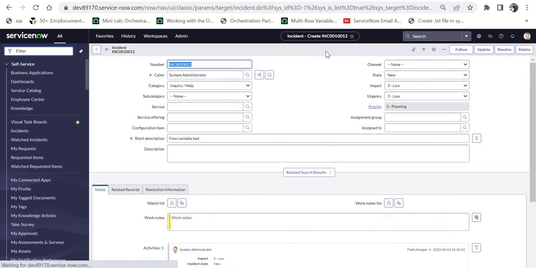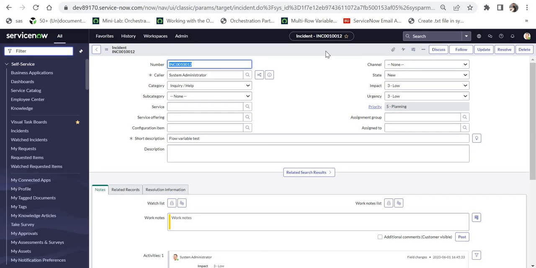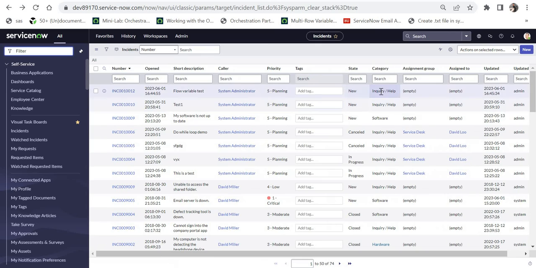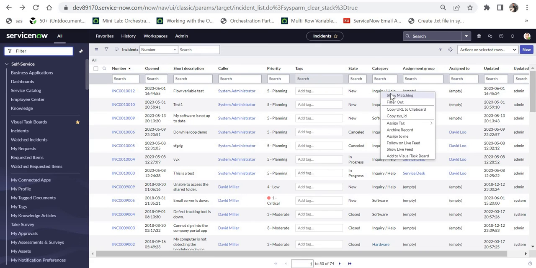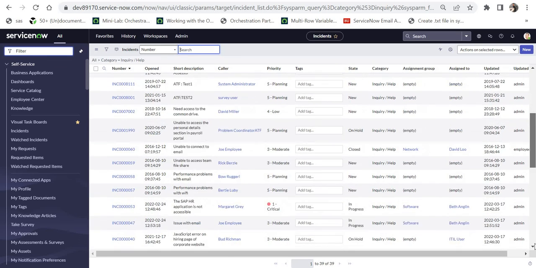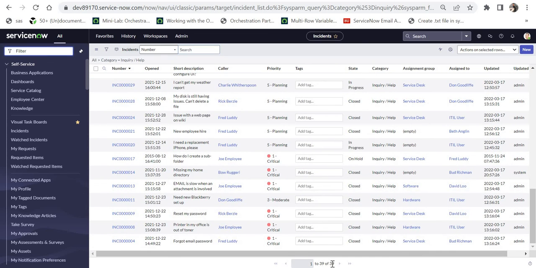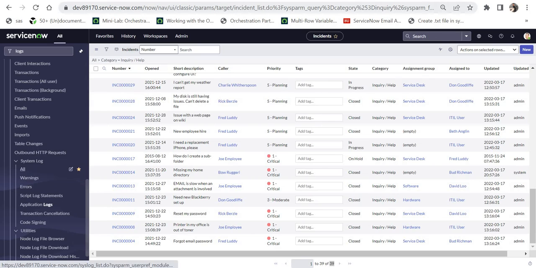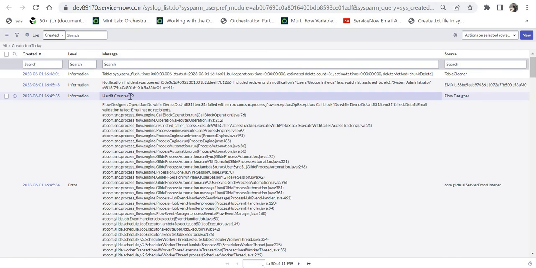this. So once it is saved, in the logs it should have the number of incidents that have the category as inquiry help. So let me click back and try to see how many incidents are there with the category as inquiry and help. So I categorize them here, and we can see there are 39 as of now. We will go to the logs table, and let me open this in a new tab, and you can see here in the logs Hardit counter 39.